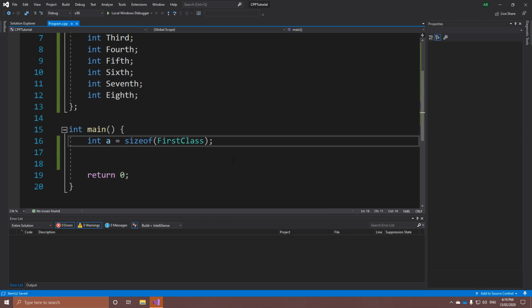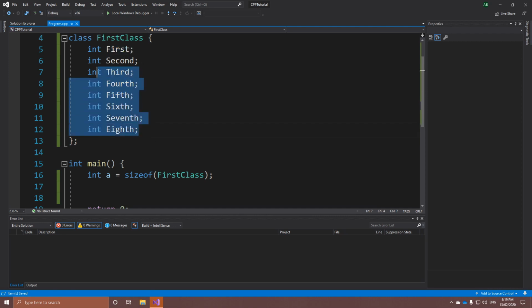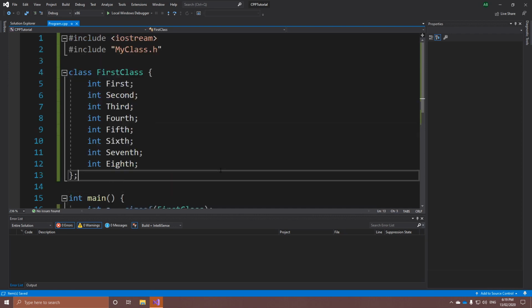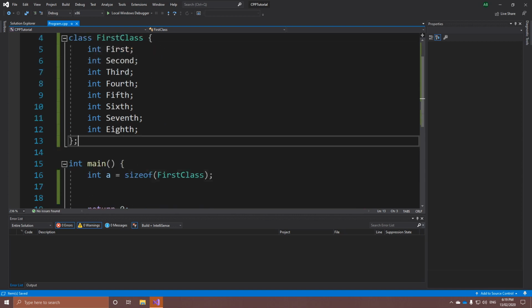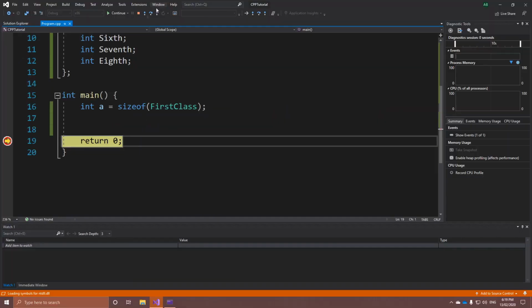We can predict that this will give us 32, because integers like this are usually 32 bits or 4 bytes, and we have 8 of them. So our class here is going to be 32 bytes long. 8 integers. And just to prove that, take a look. A is set to 32. Our class is 32 bytes big.